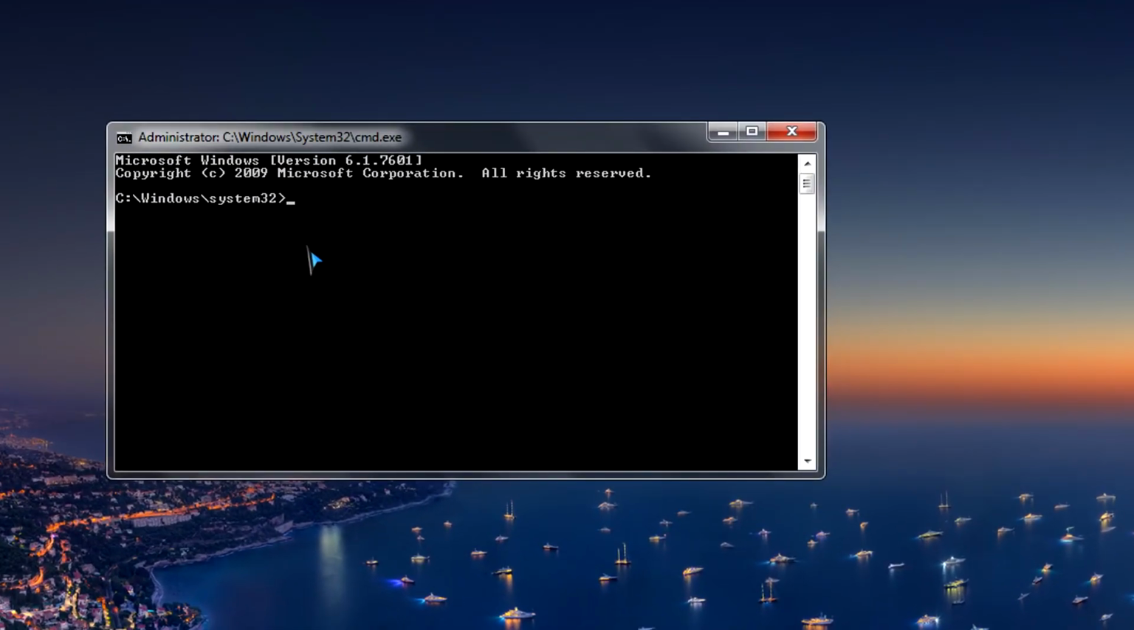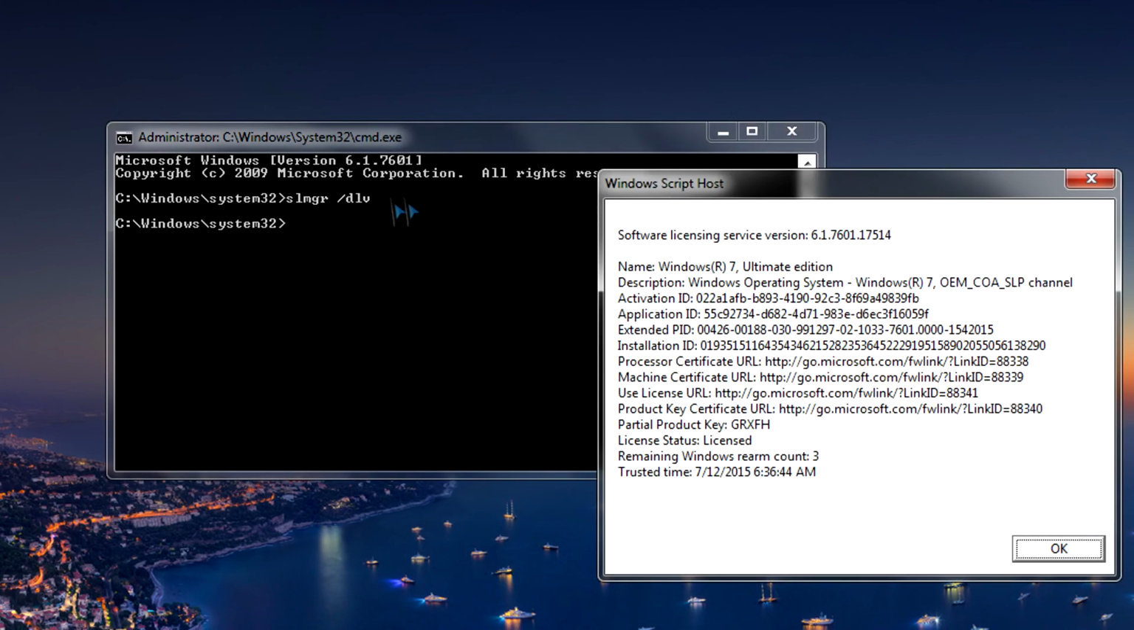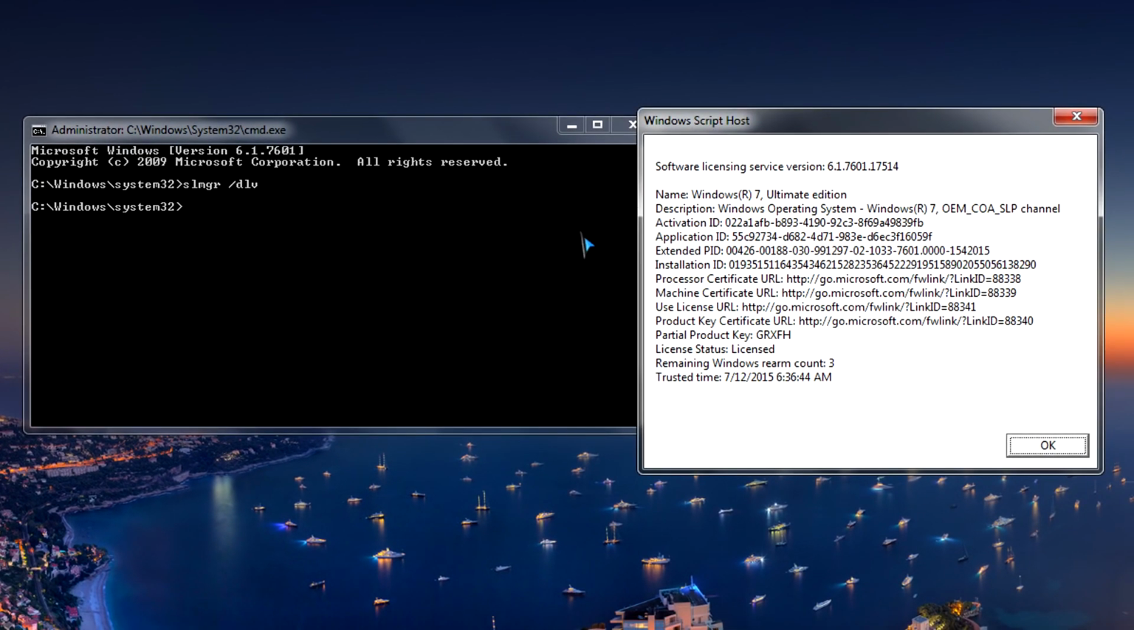Then we're going to type in this simple command, slmgr space /DLV. What this brings up is the Windows script host, which is basically the software licensing for this machine. So we see that I'm running Windows 7 Ultimate. Mine's a special OEM license, and then some other stuff that doesn't really matter for me.